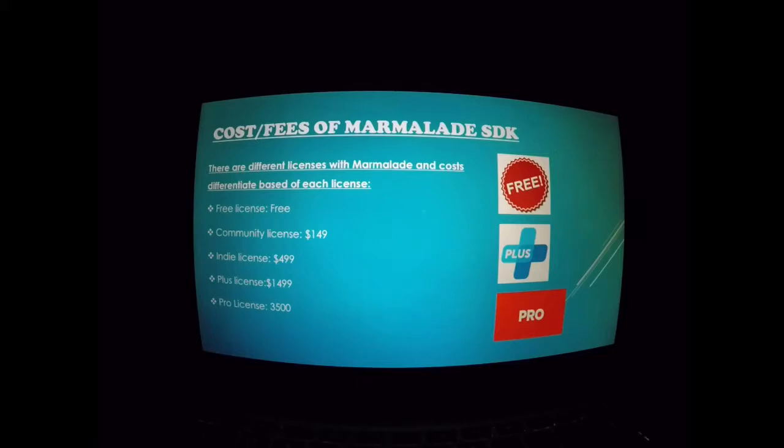Next is the costs and fees of Marmalade SDK. So there are different licenses that Marmalade offers, and the costs differ based on each license. First, there is the free license, which allows you to post your products on iOS, Windows, and Android. It has limitations though when creating native applications. And then next is the community license, and this allows you to publish within the same systems as the free license, but makes up for the disadvantages at the cost of $149 per year.